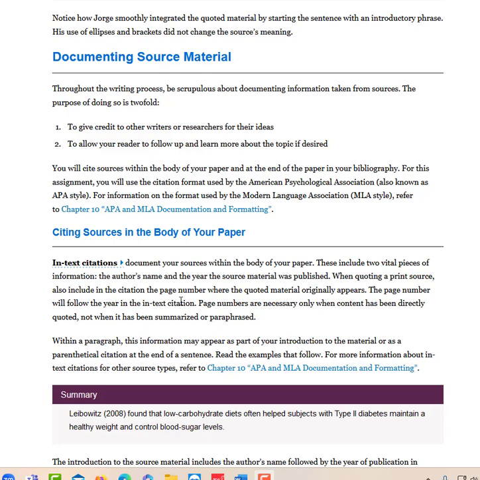And at other schools, you would use MLA. APA is used for social sciences and business. MLA is used for humanities. So, citing sources in the body of your paper.